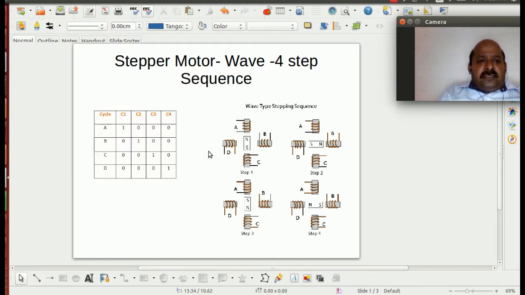Now in this wave sequence, the cycles are divided into 4 different cycles: C1, C2, C3 and C4. In the time interval C1, only coil A is excited and the rest of the coils are not excited. In time interval C2, coil B is excited and the rest are not excited. In interval C3, coil C is excited and the rest are not excited. In the interval C4, only coil D is excited.